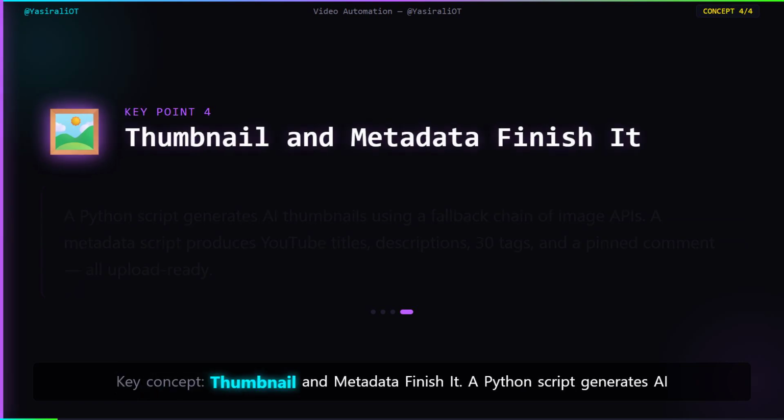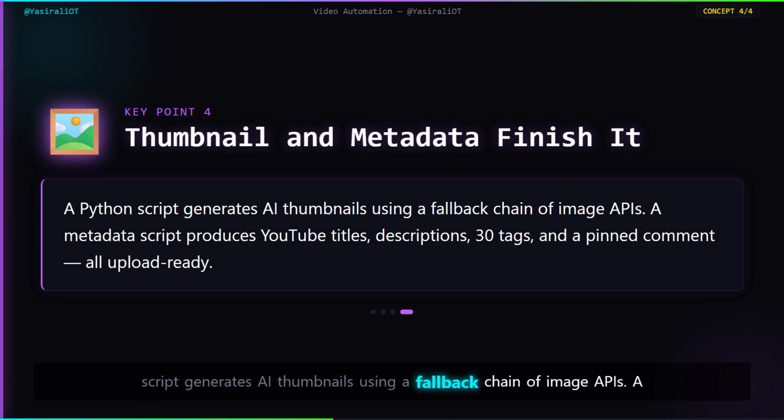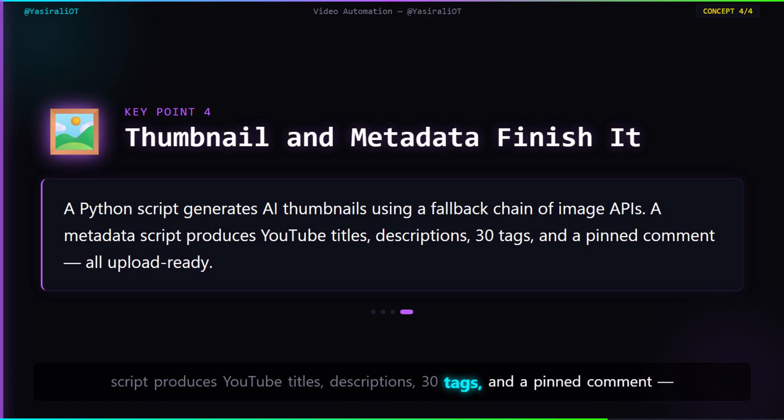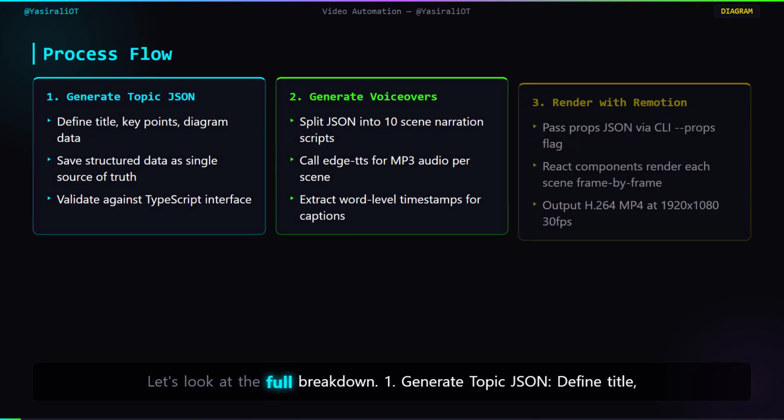Key concept: thumbnail and metadata finish it. A Python script generates AI thumbnails using a fallback chain of image APIs. A metadata script produces YouTube titles, descriptions, 30 tags, and a pinned comment, all upload ready. Let's look at the full breakdown.